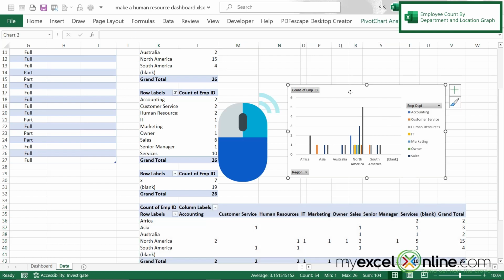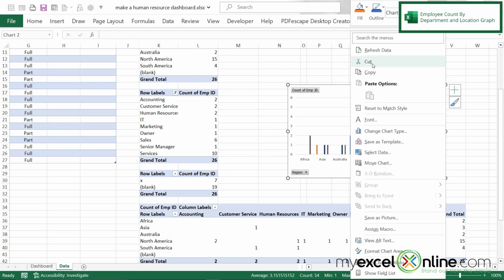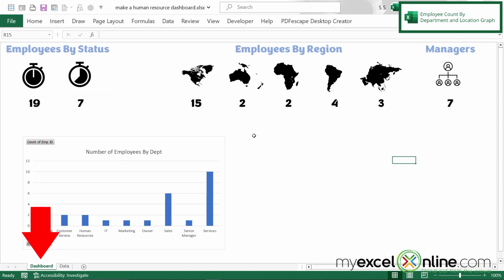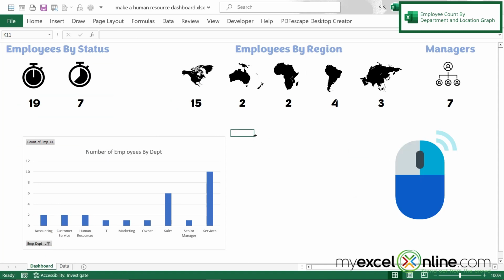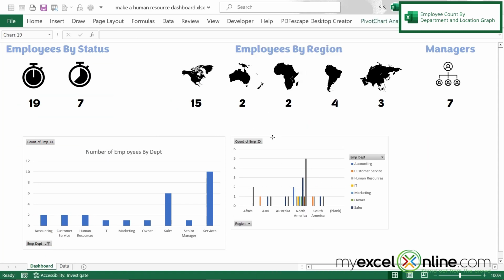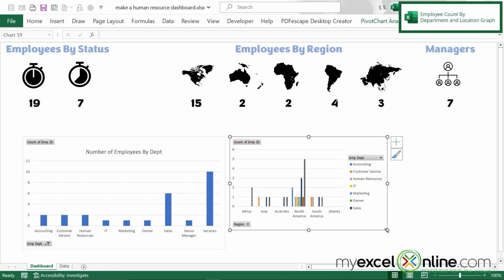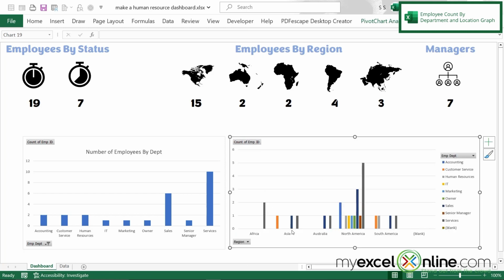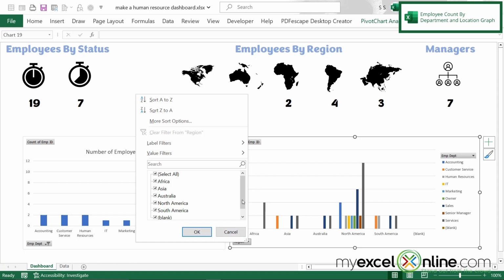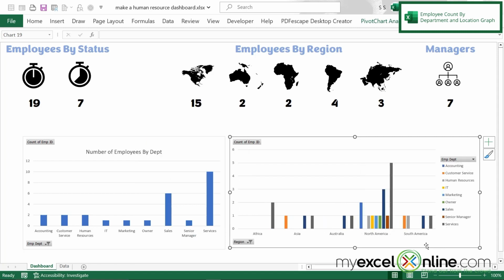So I'm going to select the graph, right click, go to Cut, go back to the dashboard, right click right here, and go to Paste. And I'm just going to try to line this up with the other one, make it a little bit bigger. And I don't want to see these blanks. So I can get rid of the blanks in my pivot table like I showed you earlier, or I can select a region, scroll down, and deselect the blank right here and say OK. And that category will go away.